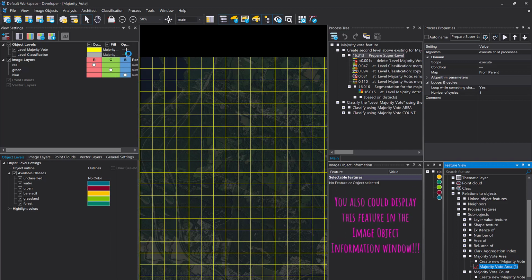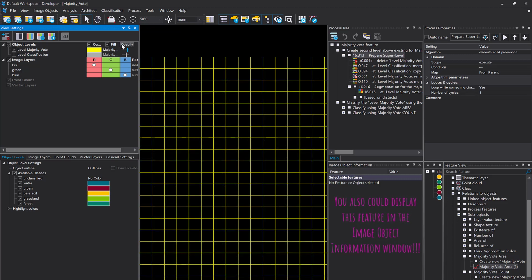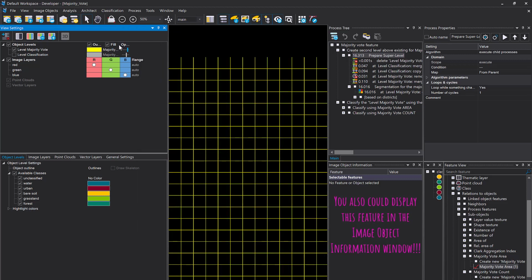If I double click it, the objects get colorized. Usually if you have a feature that displays values, they are colorized in a color scale of black to white, so grayscale. But now actually this feature returns class names, so it's difficult to colorize, right? But you see here, if I hover over it, it gives me the information of the object feature majority vote area.